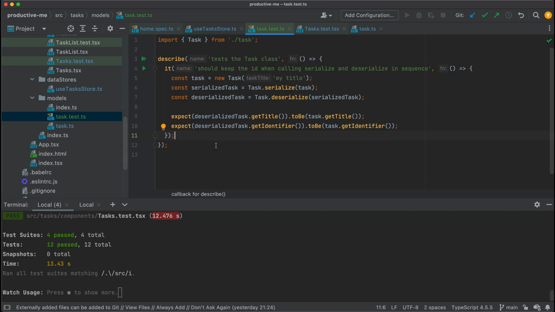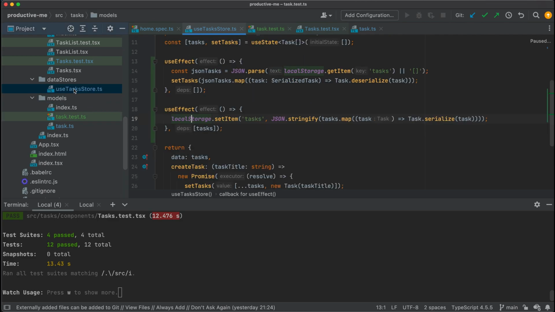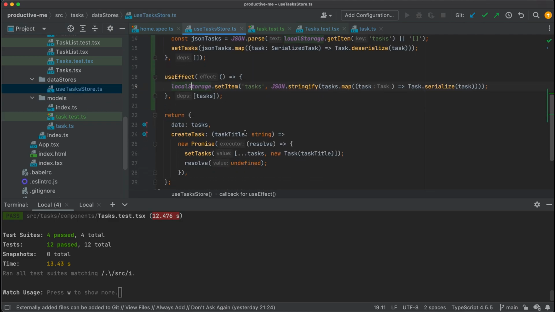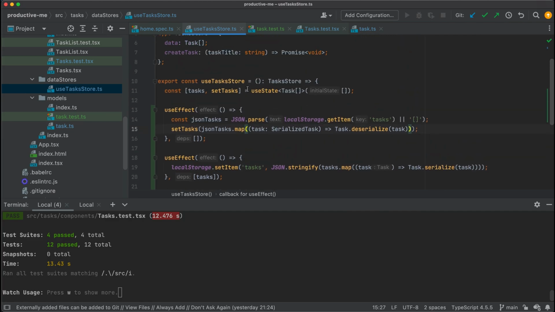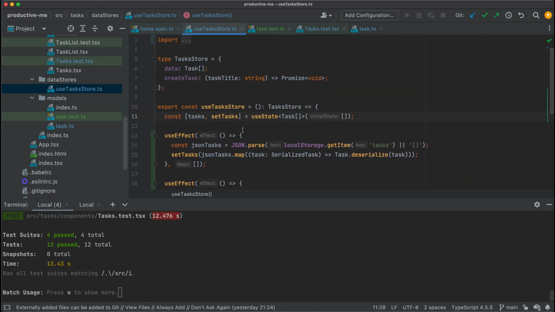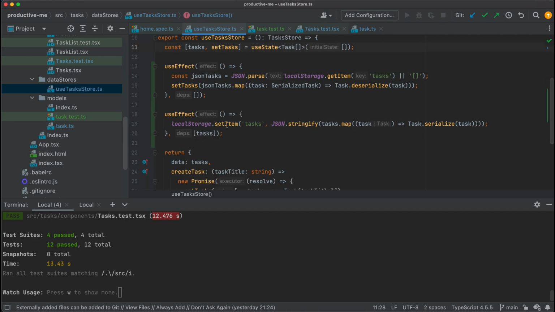All right, this video is already quite long, so let's take a little pause, and in the next video, we're going to revisit our useTasksStore, and we will see how we can apply some best practices of software development to make the design of this function better and more robust.